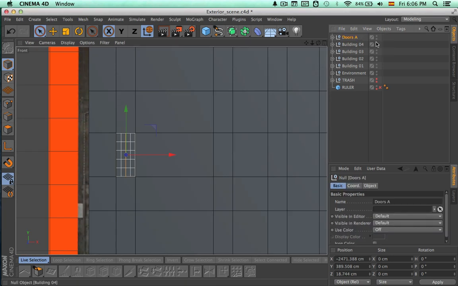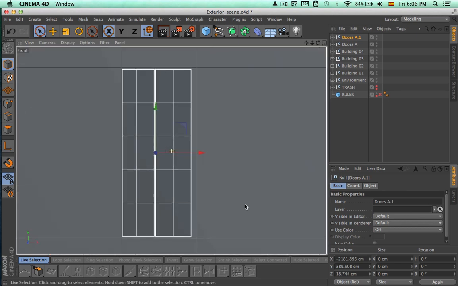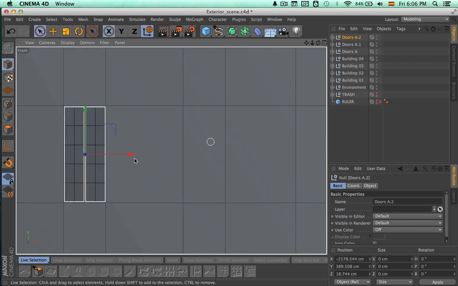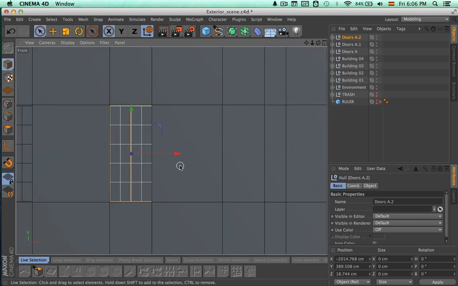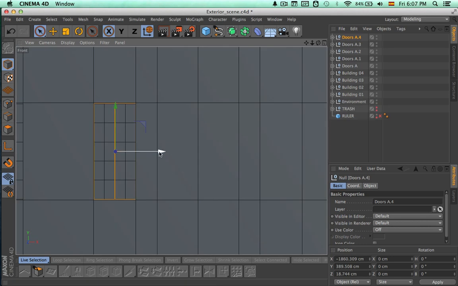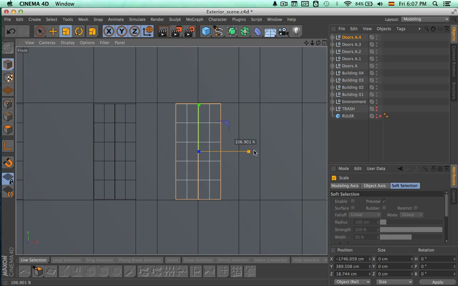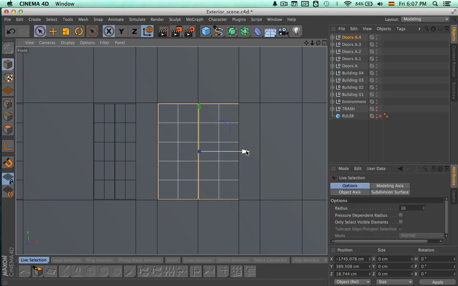Please rename it to doors A, make a copy, and just move it to the right and place it there. And we can make another copy and just place it on the next window. And we're going to go with this process over and over again until all of these windows and doors are finished. So this one is going to be a bit different, so we're just going to scale it up horizontally like that and place it in the middle.